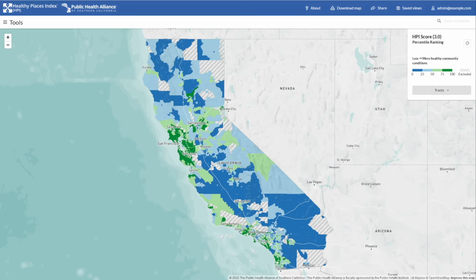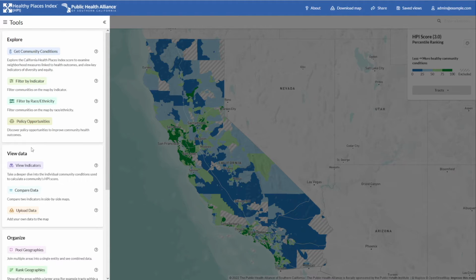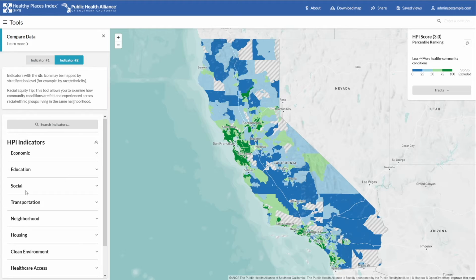Neighborhoods aren't static. Not only do they change over time, but the same places can be experienced differently by different groups of people. The Compare Data tool, available here, can help you better understand the dynamic nature of the neighborhoods where you live, work, and play.